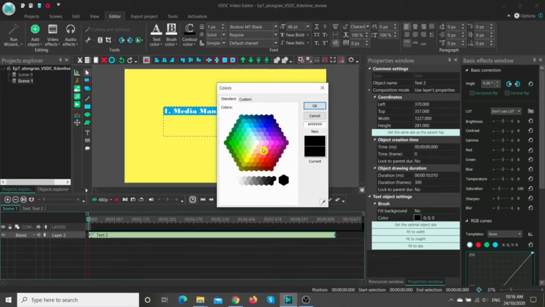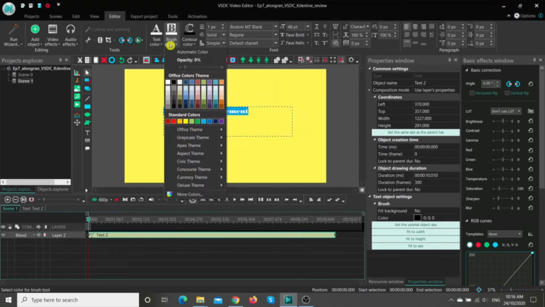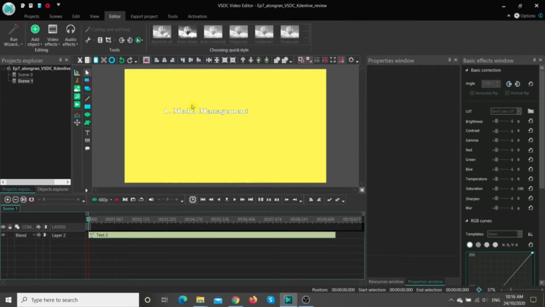Looks very much like Microsoft PowerPoint. So I can choose these or type in the hex code of the color I want, or I can go into custom, and there will be RGB settings that I can customize as well. The brush color is the color of the outline, and there's also a contour color. So for example, I can pick a blue, and then this text would be outlined in blue.